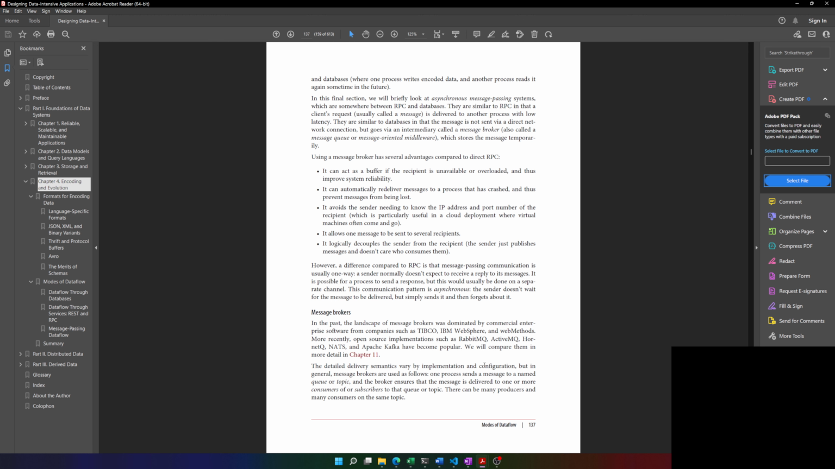Message brokers. In the past, the landscape of message brokers was dominated by commercial enterprise software from companies such as TIBCO, IBM WebSphere, and webMethods. More recently, open source implementations such as RabbitMQ, ActiveMQ, HornetQ, NATS, and Apache Kafka have become popular. We will compare them in more detail in Chapter 11.